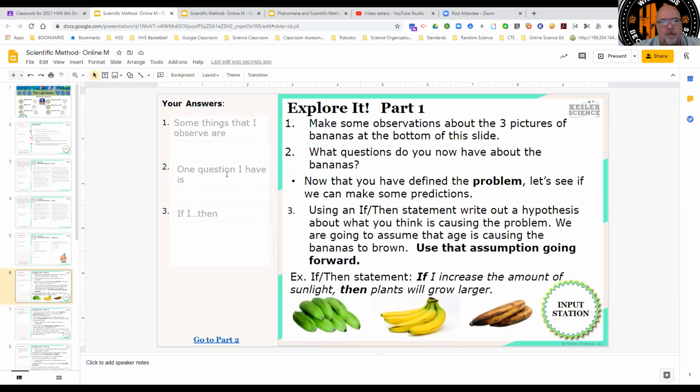How long does it take to go brown? Whatever it is. Then the if-then statement. Hopefully as 8th graders, you are pretty comfortable with this. Here's an example. If I increase the amount of sunlight, then plants will grow larger. Now, will they grow larger? Will they get brown faster? What kind of questions might we have?